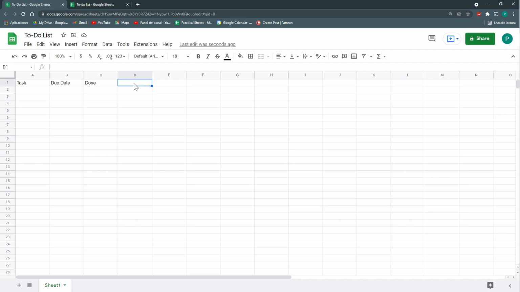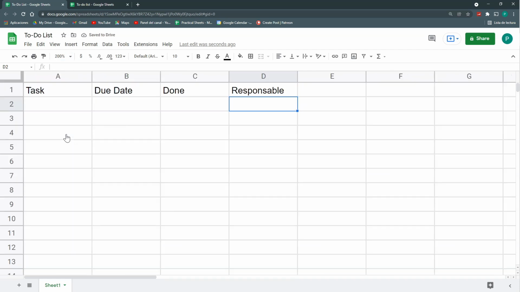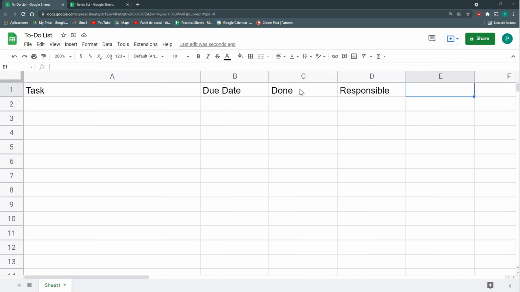We could put a responsible. We could put a place. We could put a category. Let's put here responsible. I'm going to add some zoom so you can see better what I'm doing. Again, we could have a lot of other different columns, but we could add this in the future. For now, let's just add a done date, and we could move this responsible before done. We're going to add some tasks and set up.